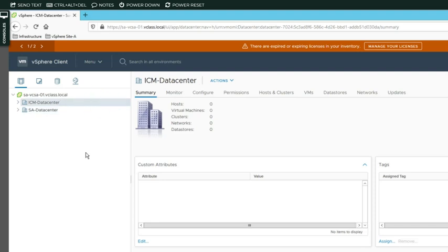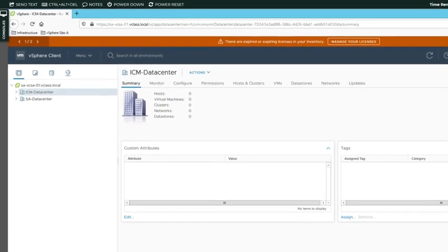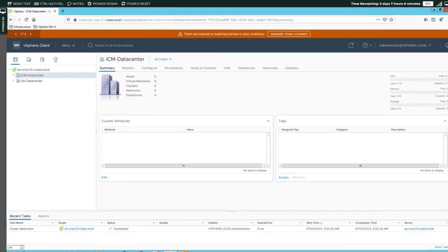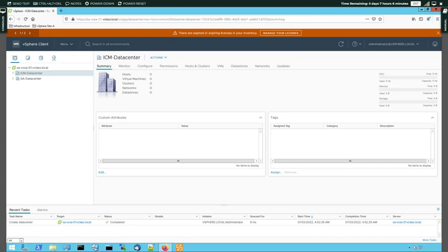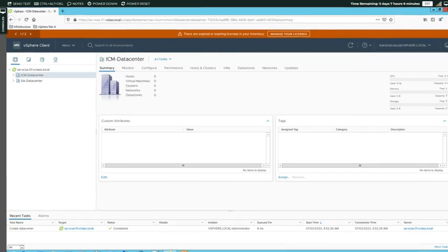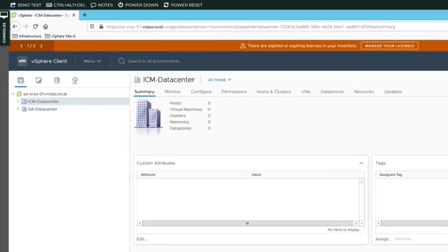At the moment, nothing is configured within the data center, so there are no hosts, no virtual machines, no clusters, and so on. In the next task, we will add 2 ESXi hosts to the inventory. We will add them to the newly created ICM data center. We will assign a license to these ESXi hosts, and then we will verify that they appear in the navigation pane under this new data center, ICM data center.